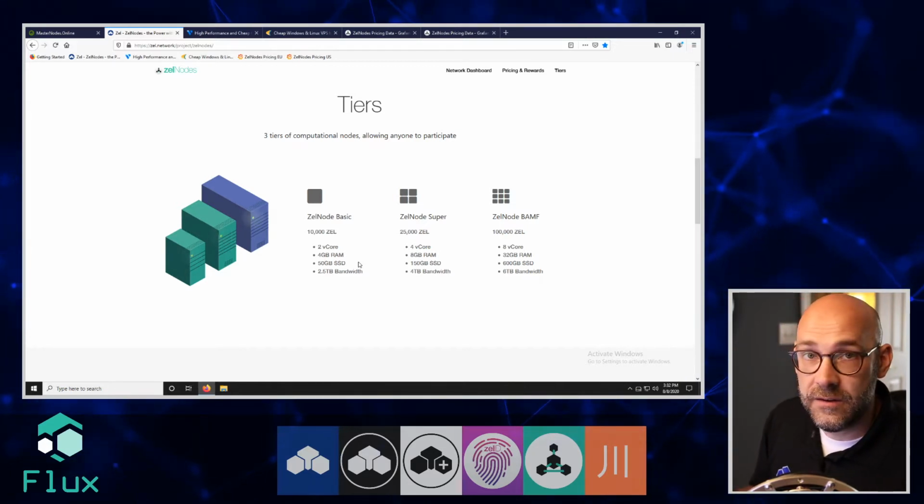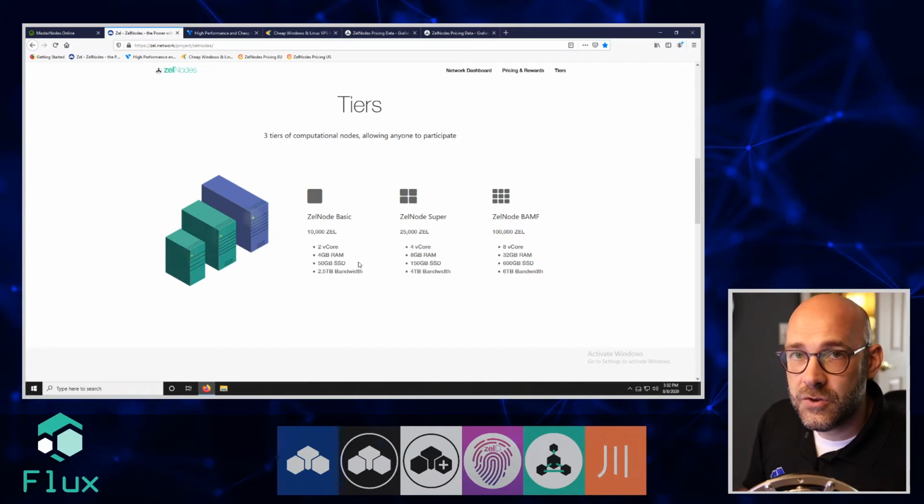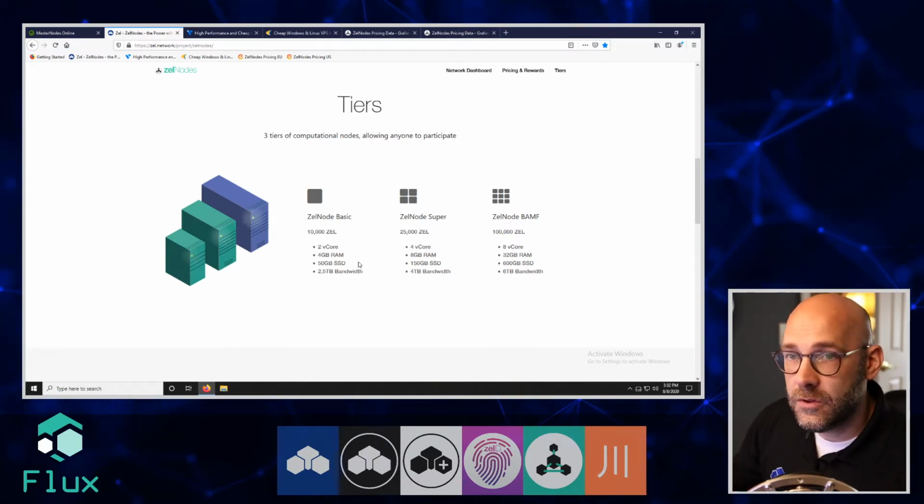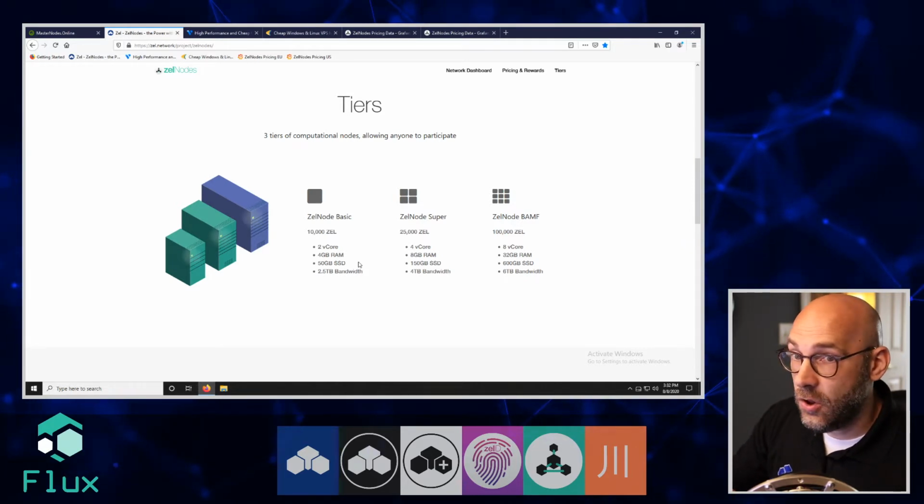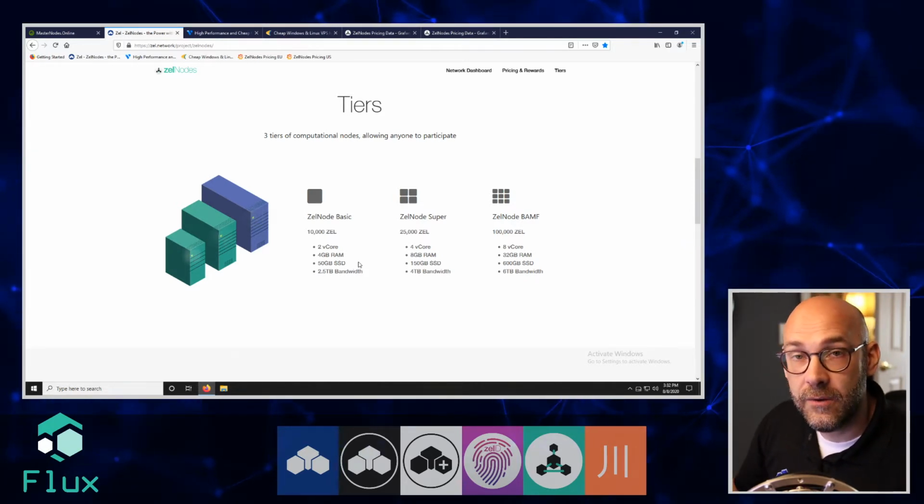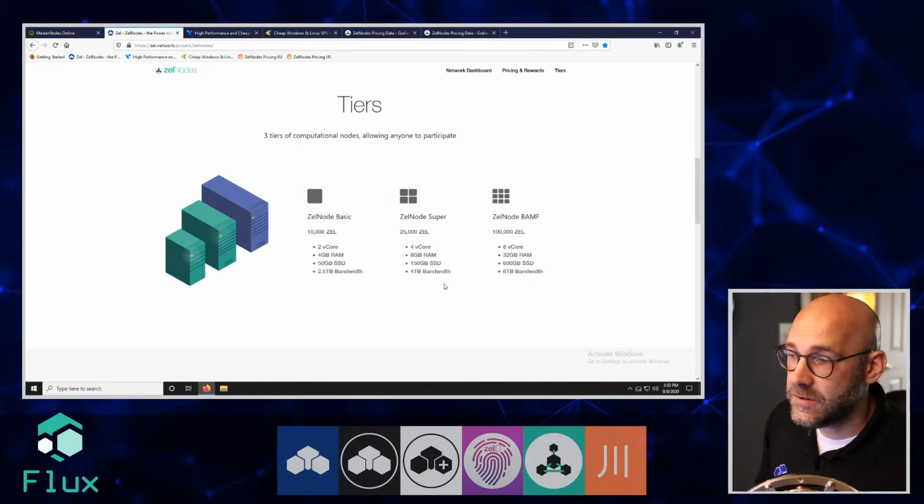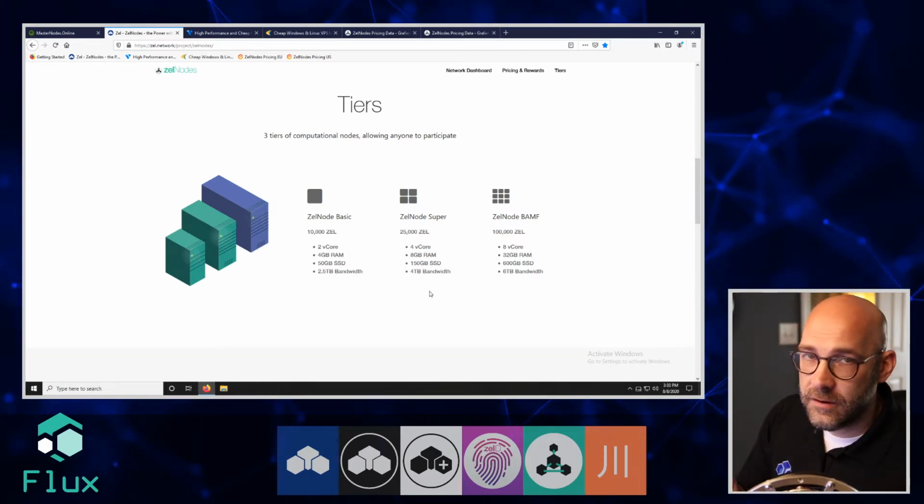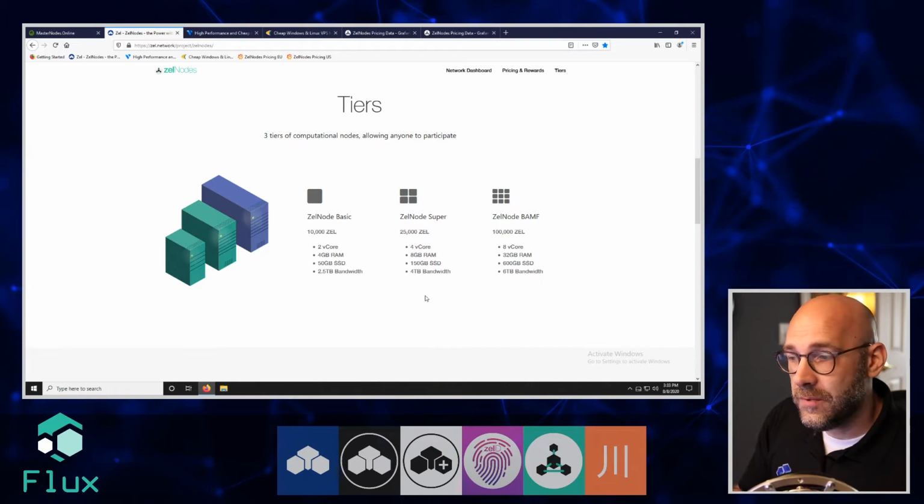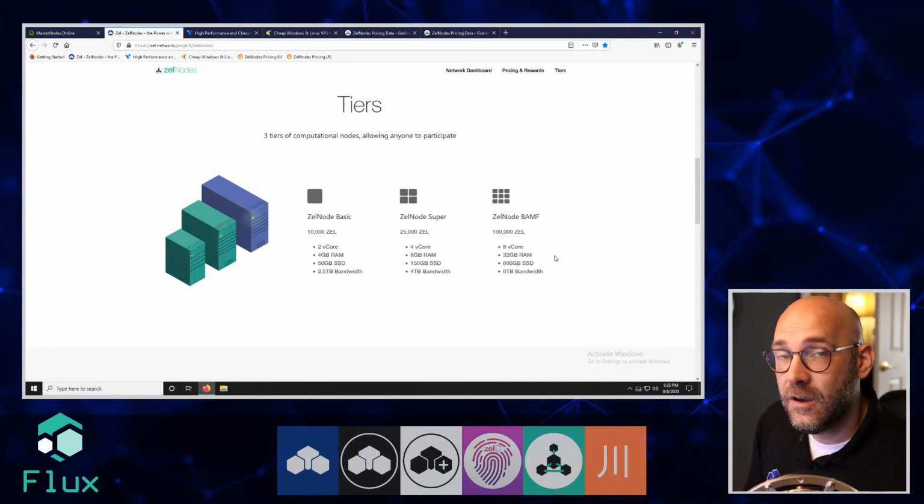The reason for that should be obvious, but we're going to make sure that the performance of this network is good for users. So once somebody logs into an app that's running on the network, we want them to have a good experience. We also want to guarantee that to the developers. Each tier has its own requirements. The super has higher requirements. The BAMF has the highest requirements.